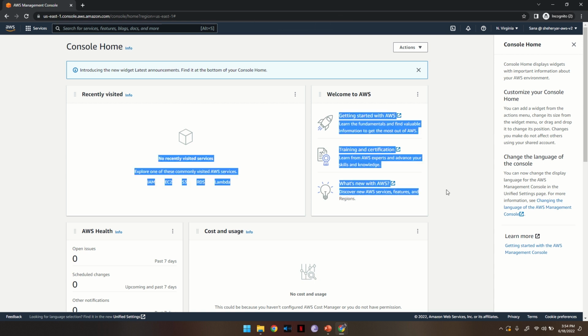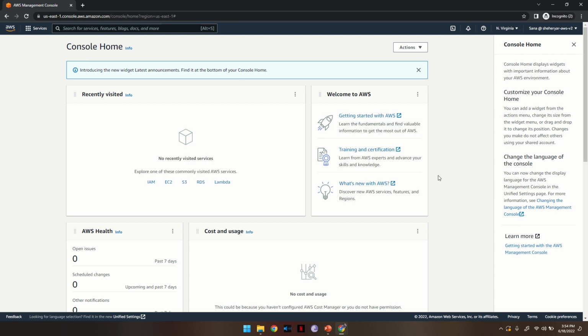All right, so that was all about it. We learned how to create a root account. We learned how to create the IAM user account. We know the difference between it, and we know the procedure to do that, right? So that's all about it.